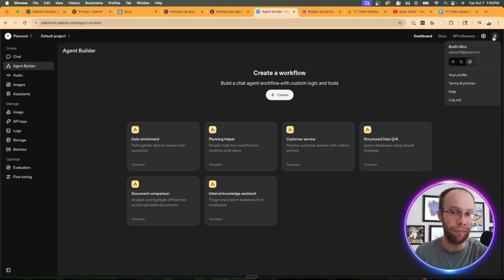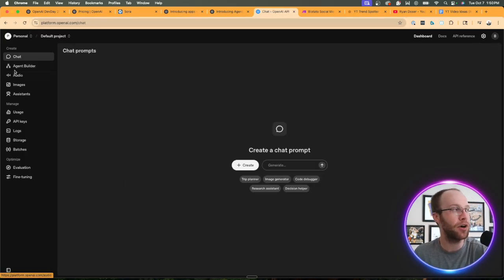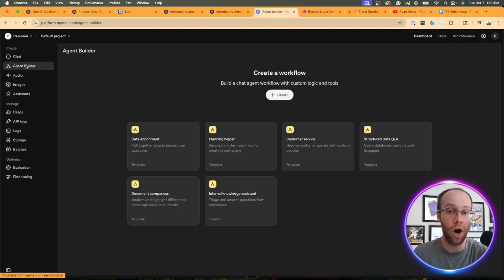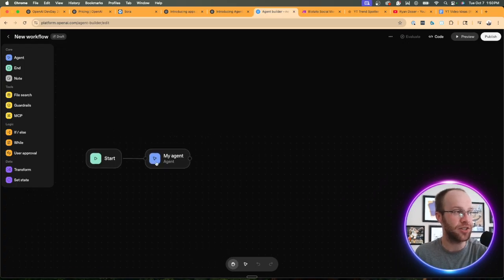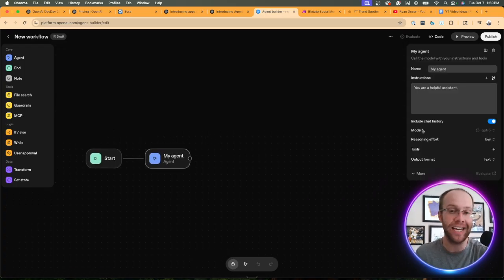platform.openai.com. You have to sign up for a free account, click Dashboard, and you should notice Agent Builder on the left-hand side right here. They have a bunch of templates you can use: data enrichment, planning helper, customer service, and I'm sure they're going to add more as time goes on. Or we can create a workflow from scratch. And this is what it looks like here. Here is an AI agent that I can now configure.